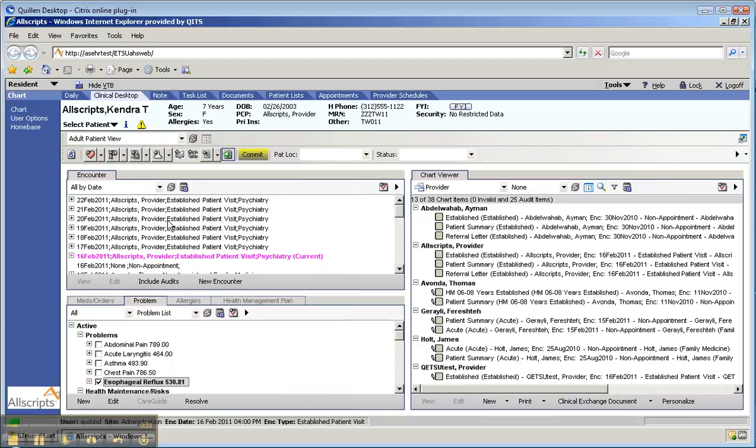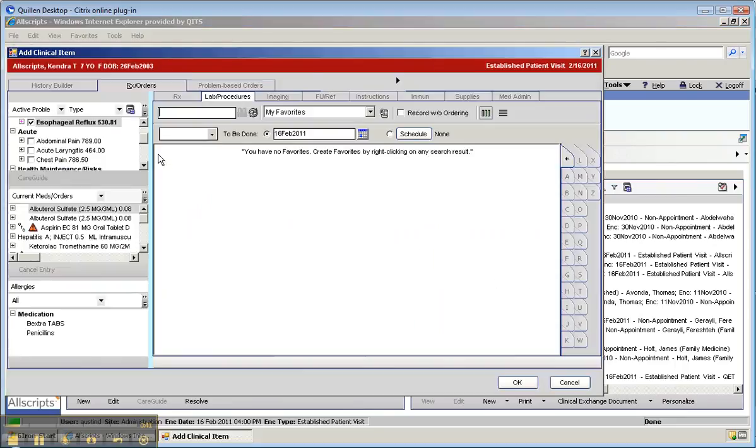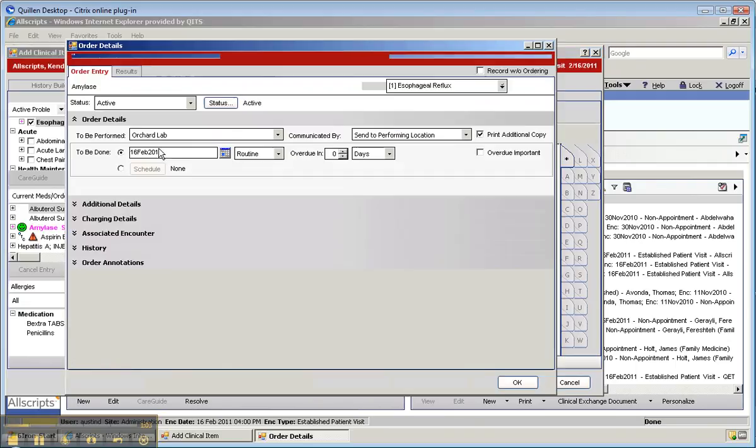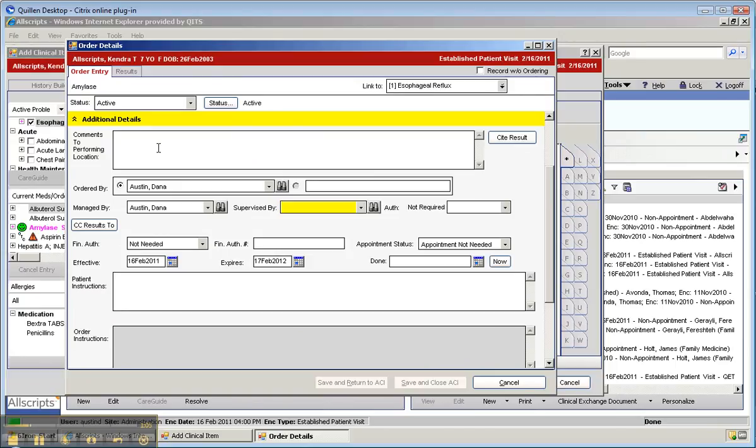From here, I'm going to go up to the clinical toolbar, and I'm going to click on the Add Order button. This will open the ACI. From the Add Clinical Item, notice that it pulls up the Orders tab and the lab procedures underneath that as a subsection. So in the search box, I'm going to type in amylase for the first order. As I start typing it in, hit enter. I find my order, I check it, and when I click the box to check it, it opens up the order details.